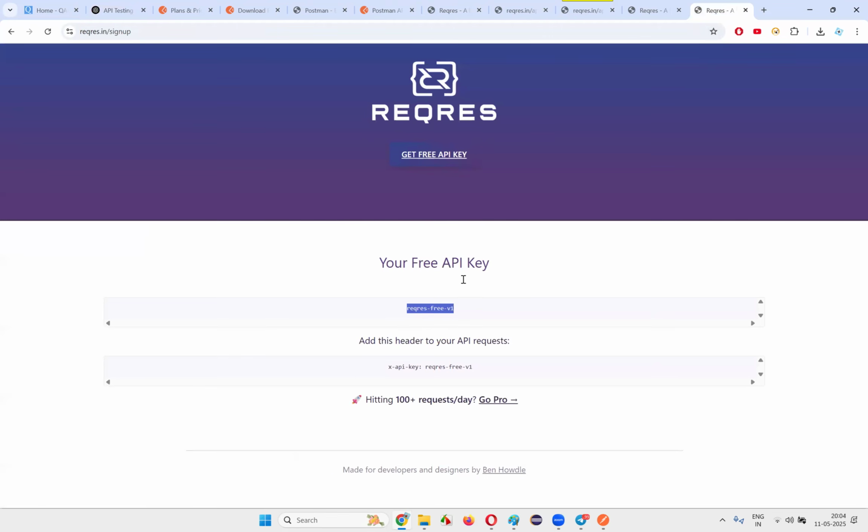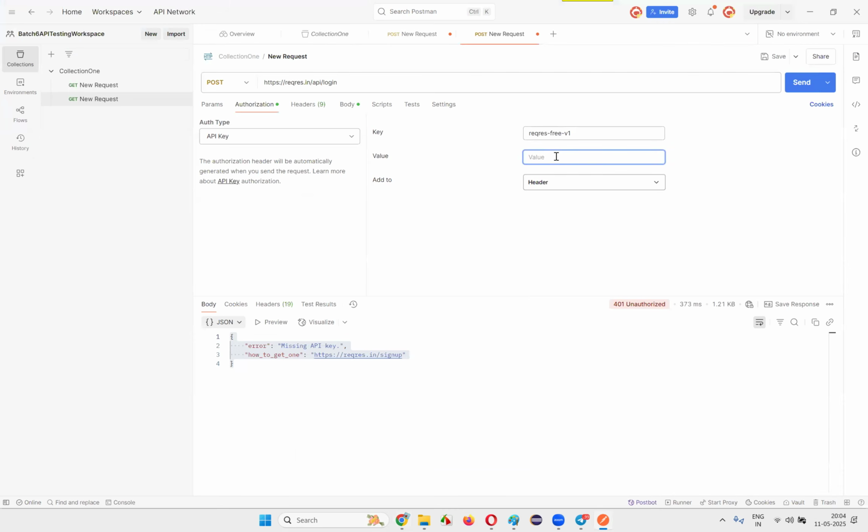Okay, so they're asking us to provide it like this, right? Request free V1. Header. Click on send. Let's see whether it is working fine or not. Still not working.